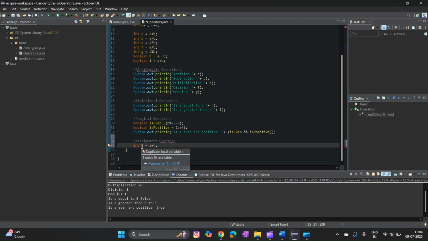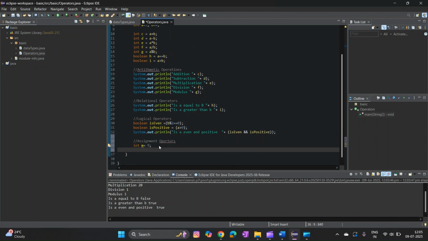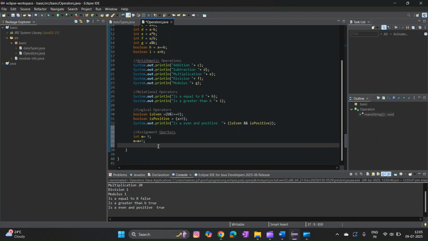I've already used this variable, so I will write int m equal to a plus 5. So what it will show is nothing but 5 plus 4. Okay, let me take another example for your clarification. I will take int m equal to 9. Here I am declaring m equal to m plus 5. Now I will print this.